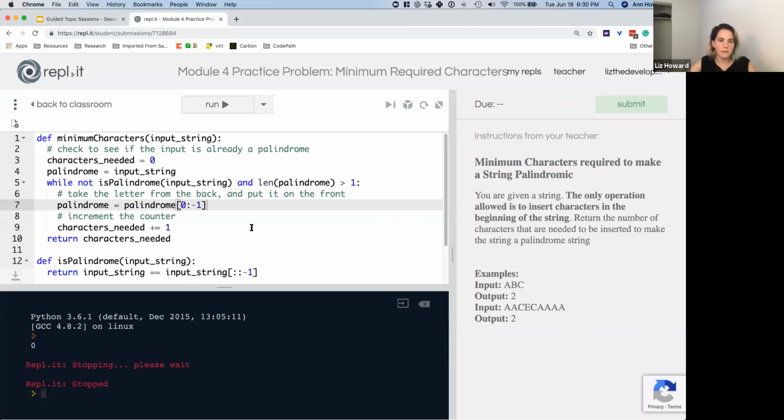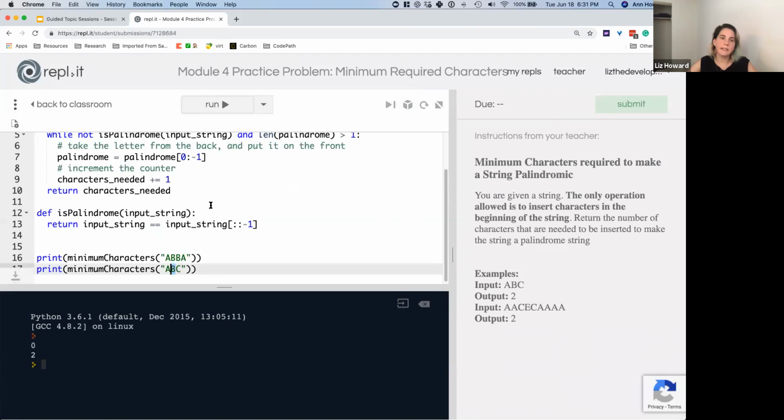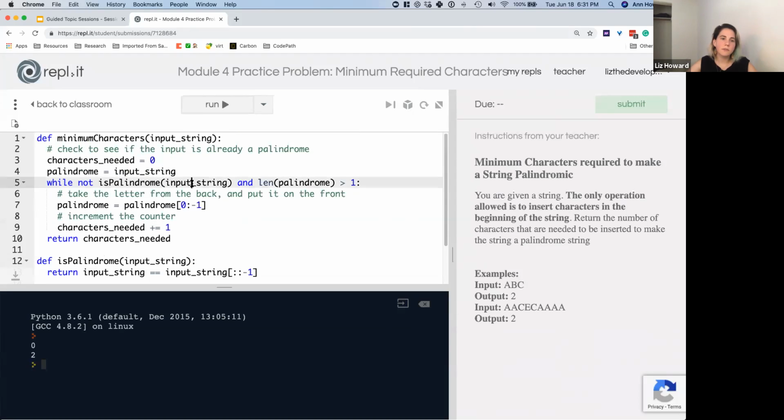So yeah, let's see. There we go. Okay, and then we get to 2. So this gives us a way to stop if we never found a way to make it into a palindrome by removing characters. So with ABC, we remove C and it's still not a palindrome, and then we remove B, and it is a palindrome at that point. But let's see. Input string never becomes.